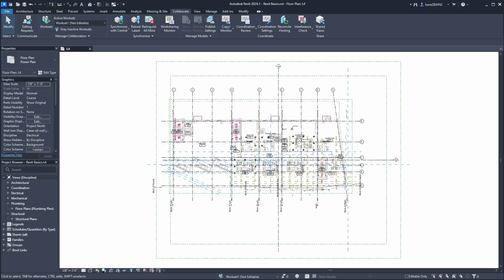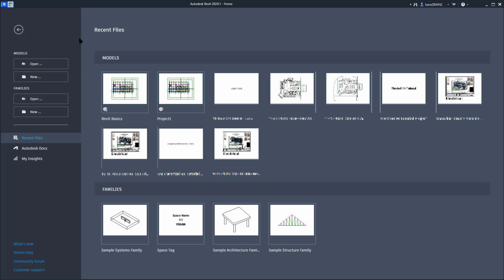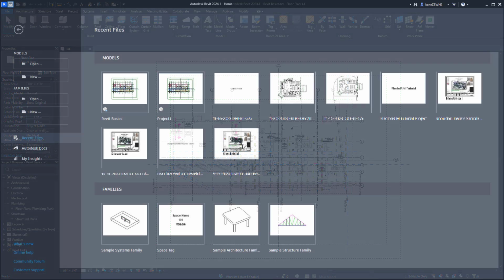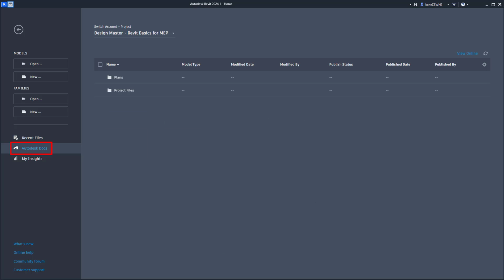Similar to the central model on the network, when we close out, you can see a little icon indicating it is a work-shared model located in the cloud. If you open it, it will create a local copy of the model for you to work in, so changes only make it up to Central when you want them to. Another quick thing to point out, if you need to open a project on the cloud and it isn't in your recent files, rather than use the Open button, you'll go here to Autodesk Docs. From there, you can browse to the file you want to open.